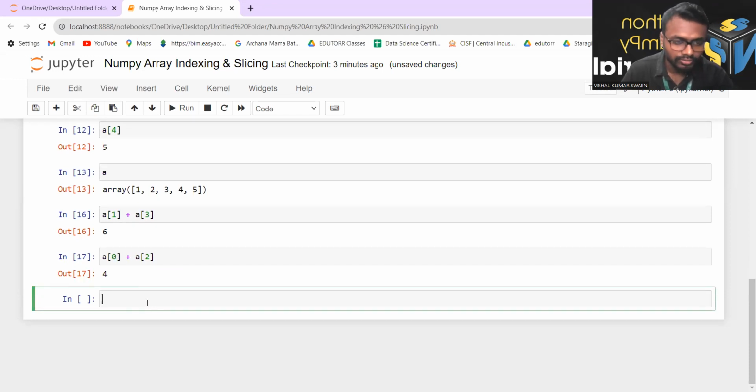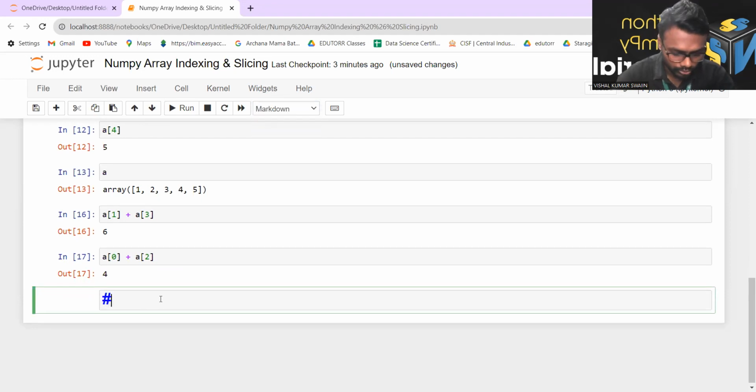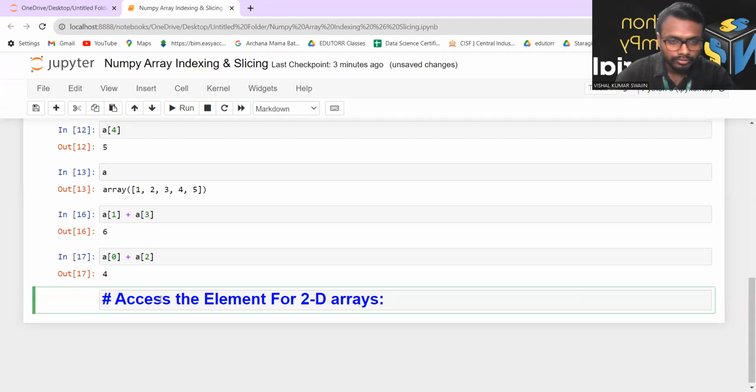This is the case of the 1D array. So let's do the case of the 2D array. So we have to access the data, the elements for 2D arrays. So now, for example, here only we have to access the data.